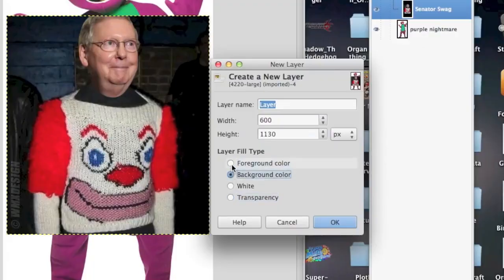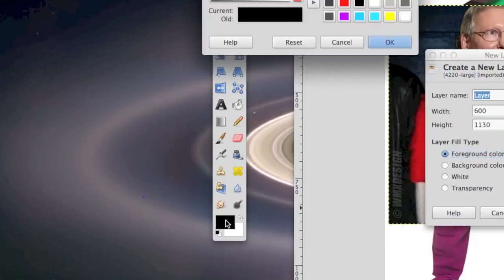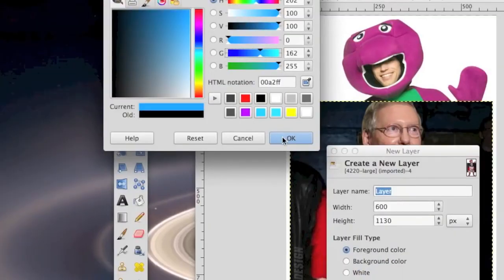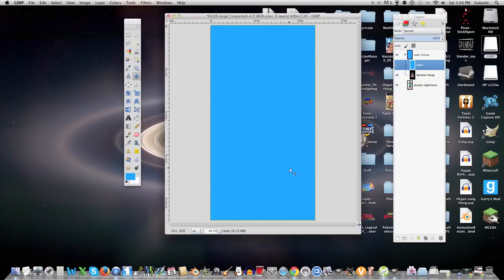Let's fill it with a foreground color, but let's change our foreground color first. So to change your foreground color, click this box over here. Then click around a bit and select a color. Then click OK. Then click OK over here. Now we have a blue layer.